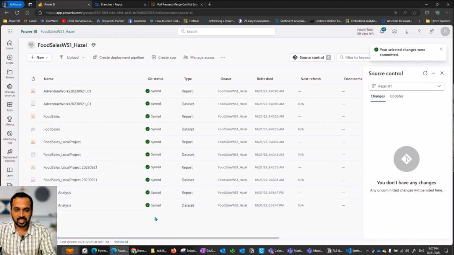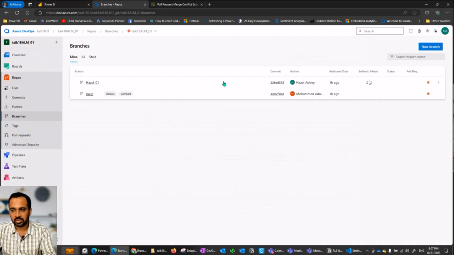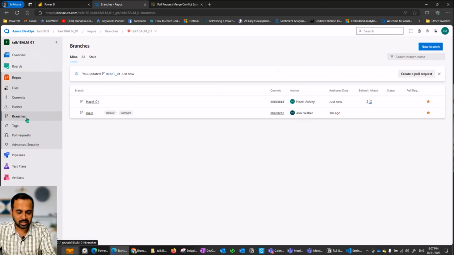Okay, everything is now synced here. Now let's go to Azure DevOps. I'm still logged into this Hazel branch. If I click on the branches here under the repo section, it gives a message that you updated this Hazel branch just now, create a pull request. So I need to click on create a pull request.